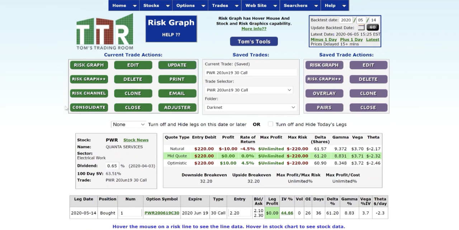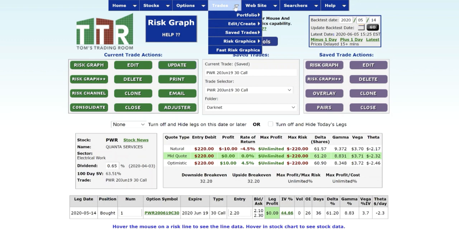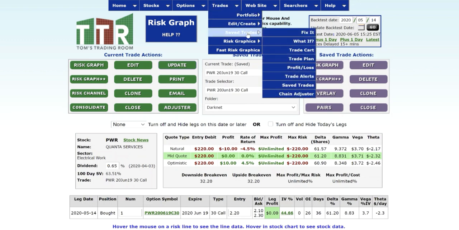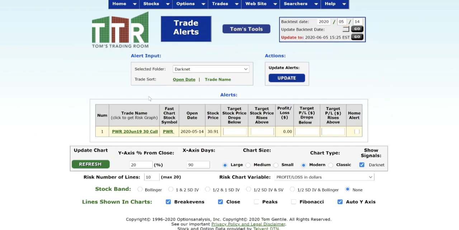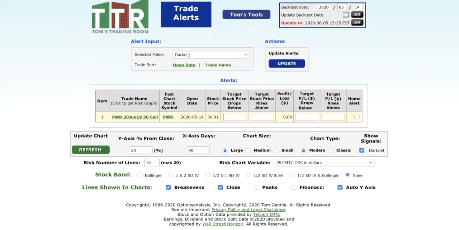Now that you have that trade saved in the folder, you'll want to go up and set some trade alerts. So if you go up to Trades, Save to Trades, and then the line item for trade alerts, left click on that. You'll want to find the folder that you had it saved in, Darknet. You'll find that specific option trade right there. And you can set alerts based off price or by value of the option.